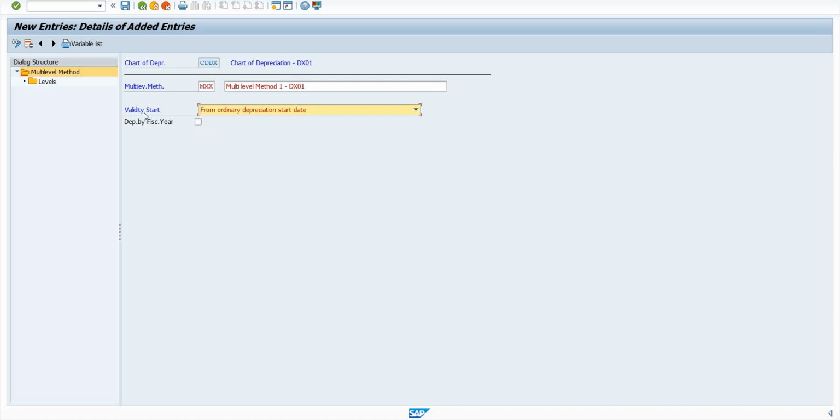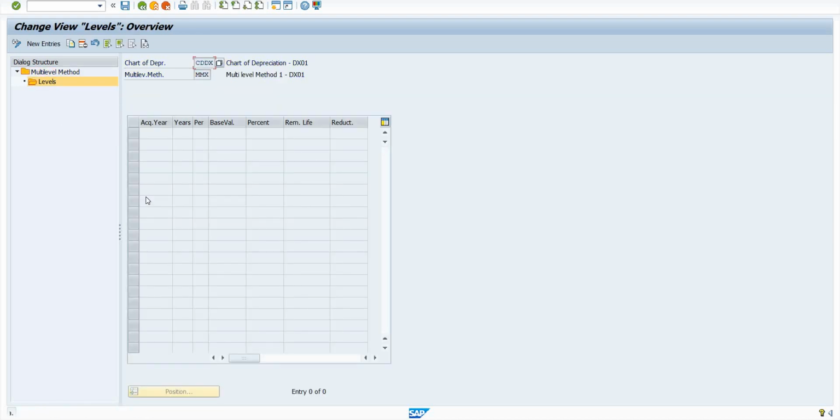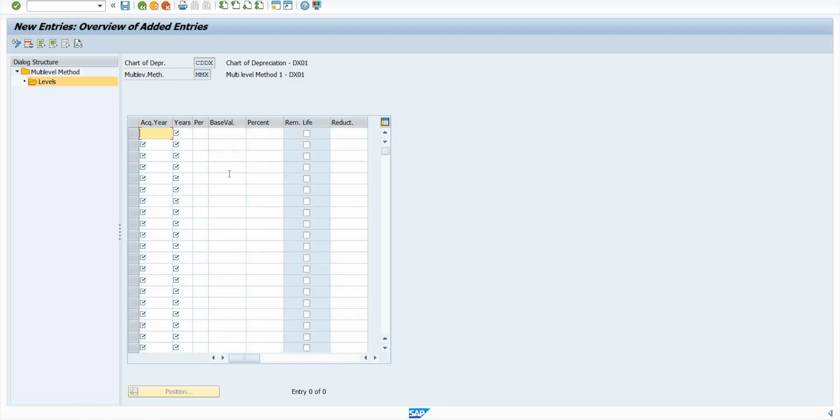So we will choose this one and then depreciation by fiscal year. It's up to the company policy, but let's suppose we'll choose this one right now, and then we will go on levels. So now we are in the level area. We will first click on new entries, and here we have five columns in which we have to maintain the information.